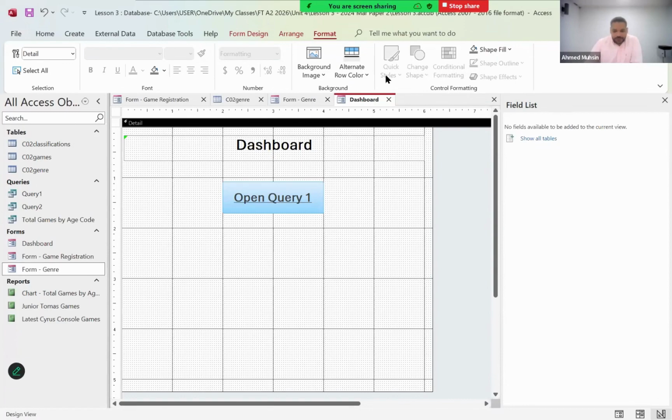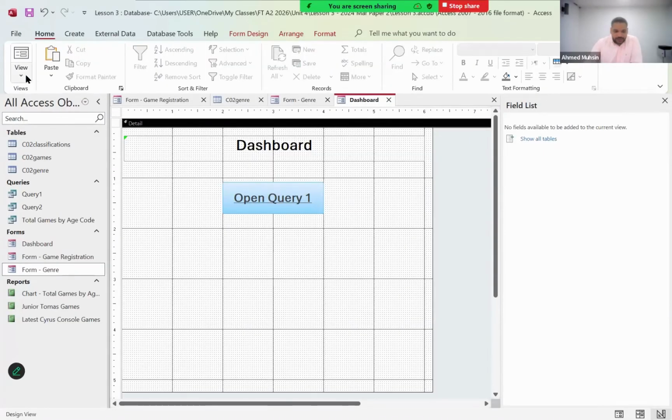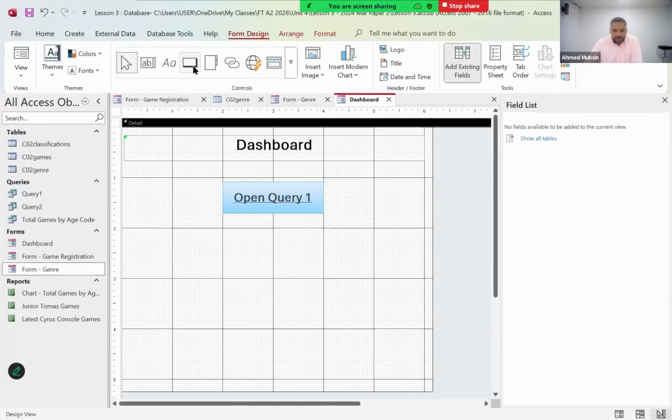how did I get the dashboard? Dashboard is, you get it from using a blank form. Create blank form. In blank form, you must come to design view. Okay, take a blank form and come to design view. In design view, you can take buttons from form design now. Okay.